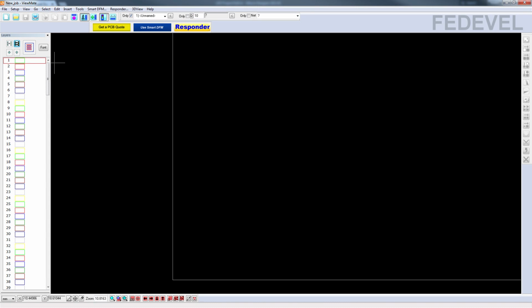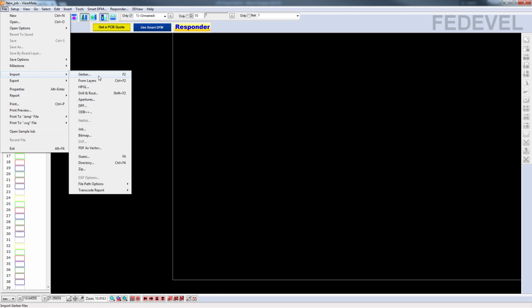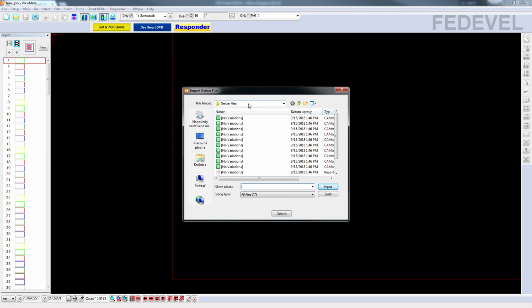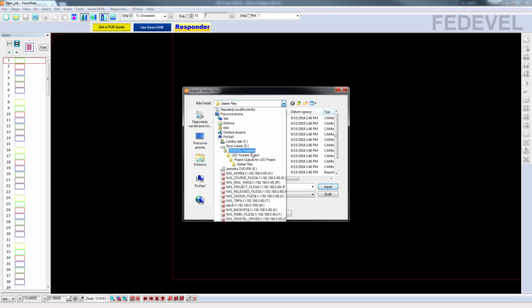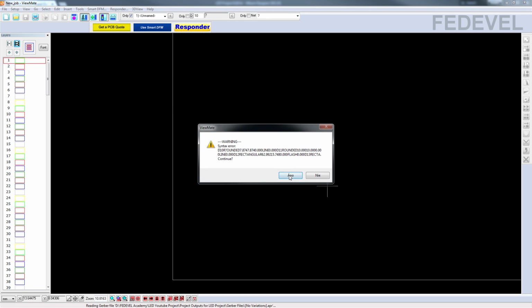Once you download and install ViewMate, start the software. This is how it looks. Then left click on File, select Import, left click on Gerber. Go inside of our project directory, FedDevel Academy, LED YouTube project, output directory, and Gerber files. If you like, you can order the files based on type. These are the Gerber files. So left click on the first file, then press Shift, hold it down, left click on the last file to select all these CAM files. Left click on Import, left click on Yes.